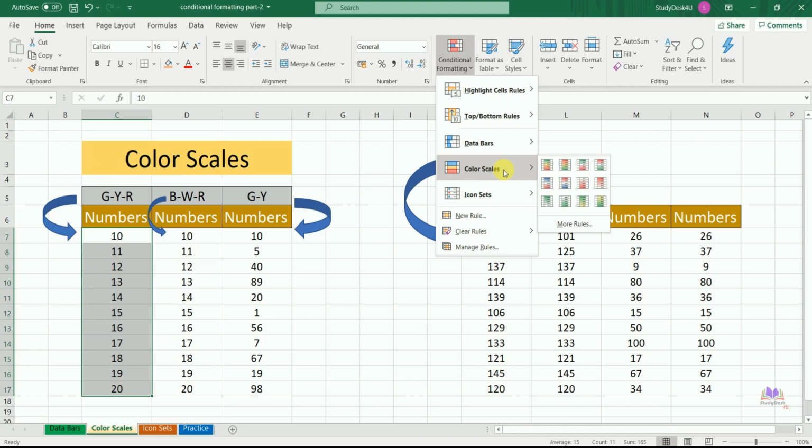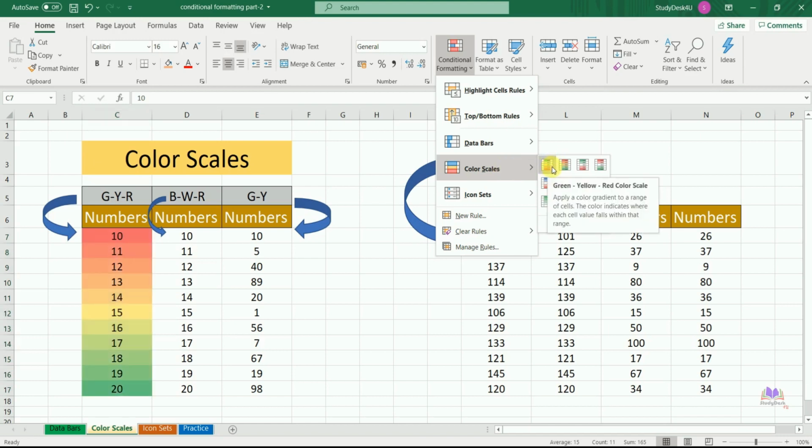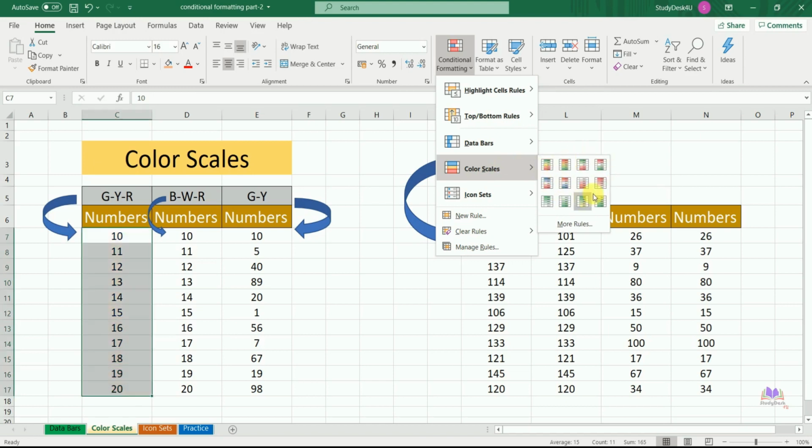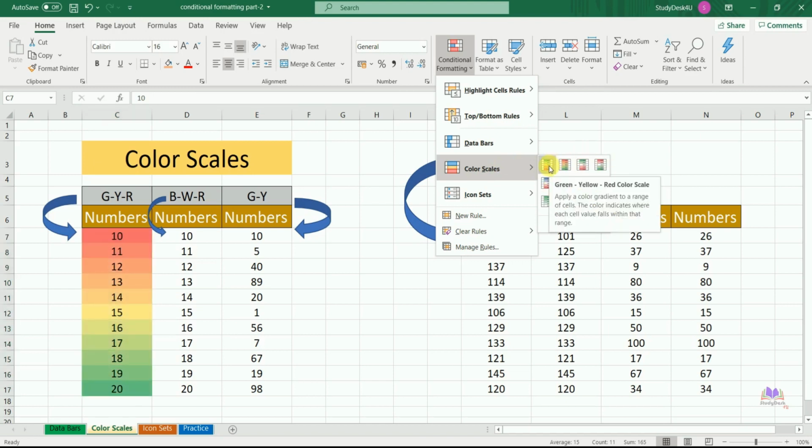We can select 2 colors or 3 colors. In the first 6 boxes, we have different boxes here. For the first one, you can observe green, yellow, red, and the second one red, yellow, green. Like this, we have different color shades available here.